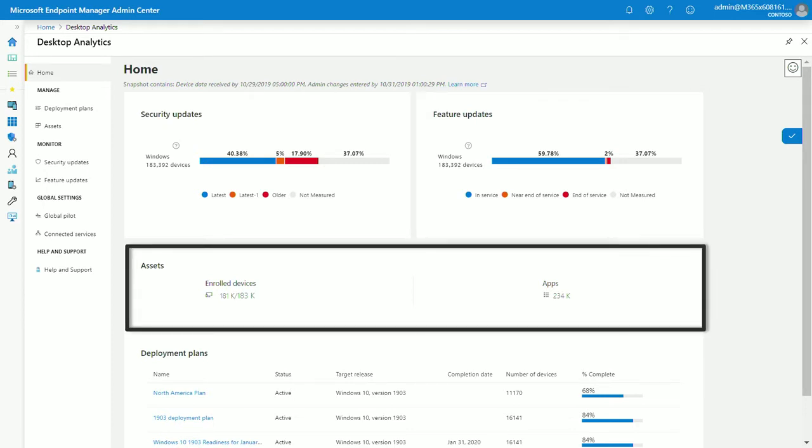Next, we have our assets tile. This is where we're going to give you a comprehensive view of everything that we know about your organization. We believe that managing an estate of devices begins with understanding what you're working with. So that involves what devices do I have? What applications are running on them? What kind of drivers are on those? This is where you find all that out.